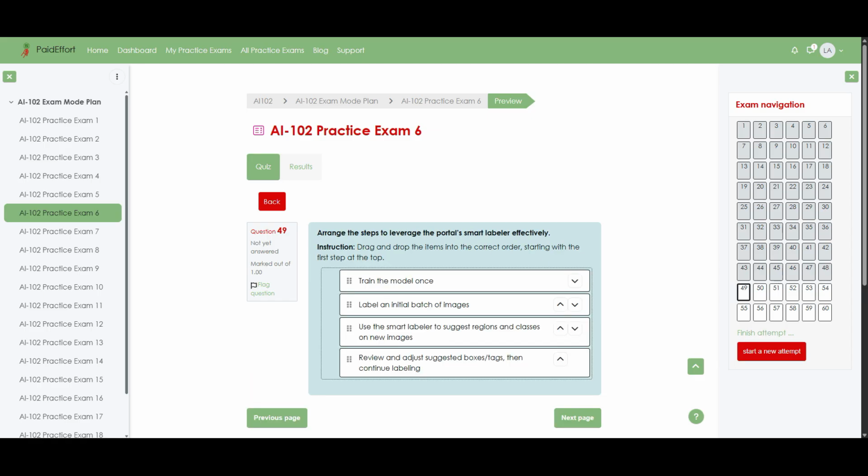Question 49. Arrange the steps to leverage the portal's smart labeler effectively. Instruction. Drag and drop the items into the correct order, starting with the first step at the top. Label an initial batch of images. Train the model once. Use the smart labeler to suggest regions and classes on new images. Review and adjust suggested boxes or tags, then continue labeling.